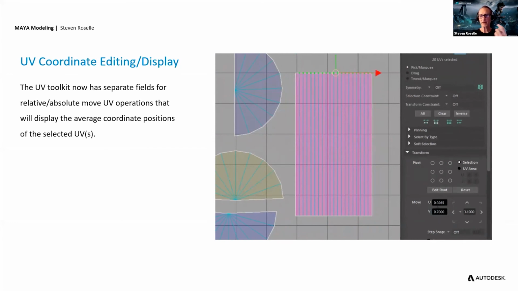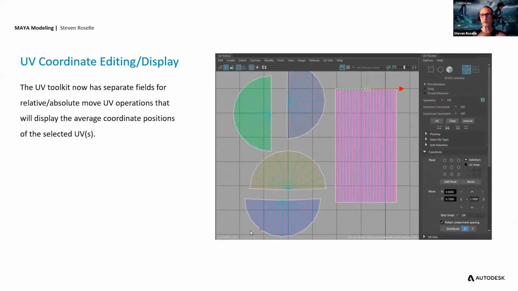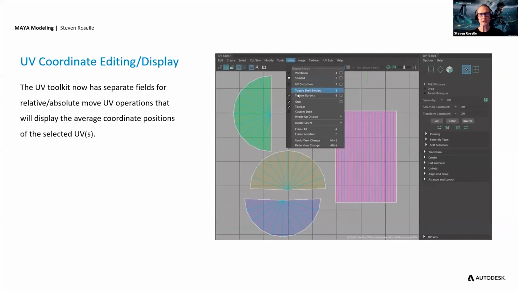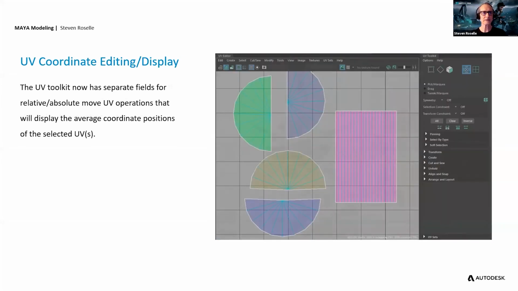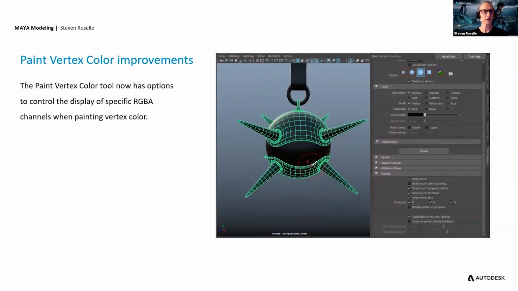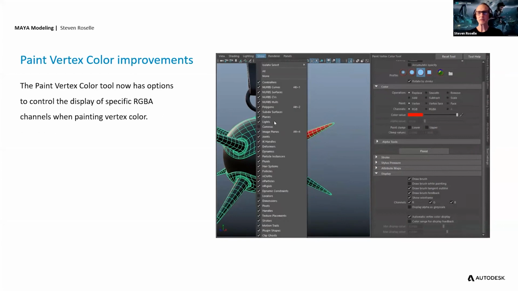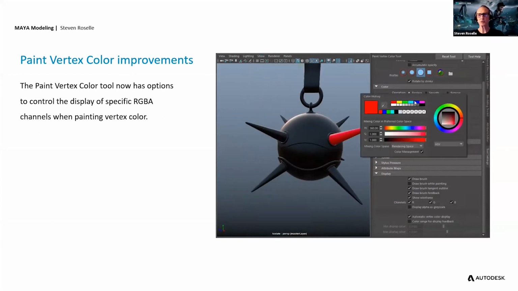and you can edit either U or V or both, or you can apply that to multiple UVs if you need to do an alignment, or copy and paste values around between UVs. So a very low level, simple change, but if you're doing UVing a lot, that's obviously going to be a factor. And then lastly, we want to talk about some updates to the Paint Vertex Color tool.